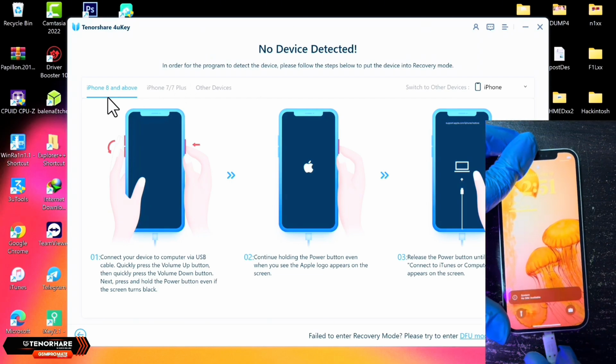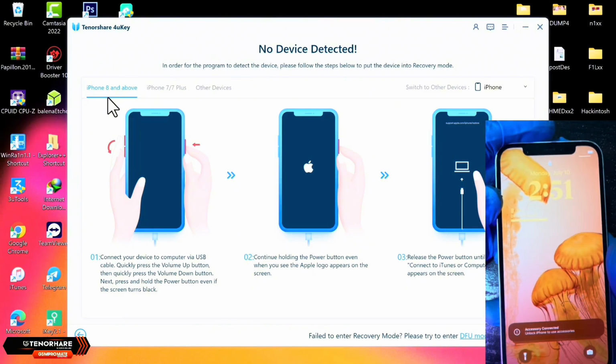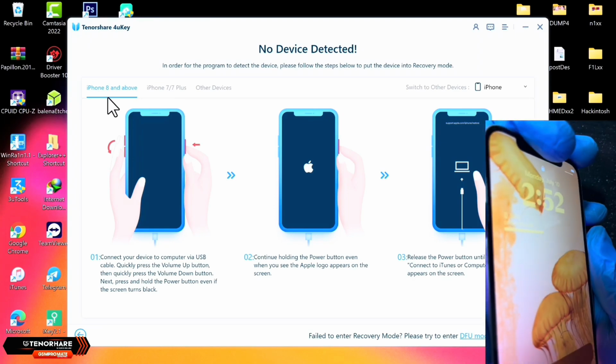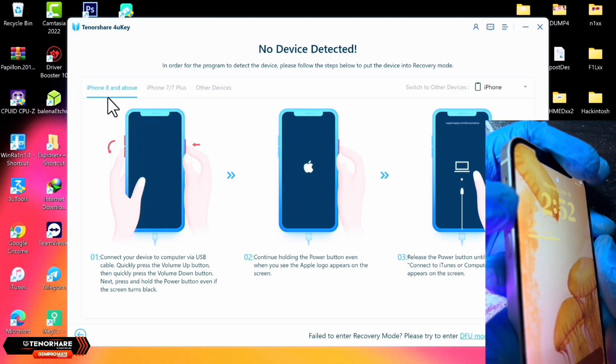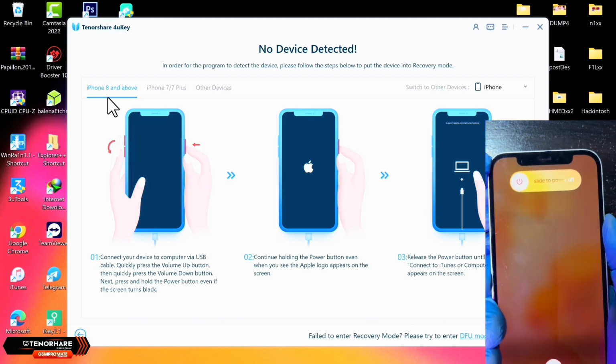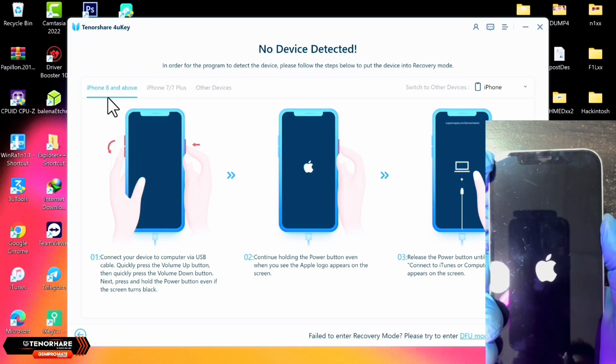Now, to put your device into recovery mode, you'll have to press the volume up quickly and release, press the volume down quickly and release, and press the power button. So you press volume up quickly, release, press volume down quickly, release, and press the power button. You keep holding the power button even after the phone reboots and you see the Apple logo. You keep holding the power button till the phone is connected in the recovery mode, just as you can see in the video.